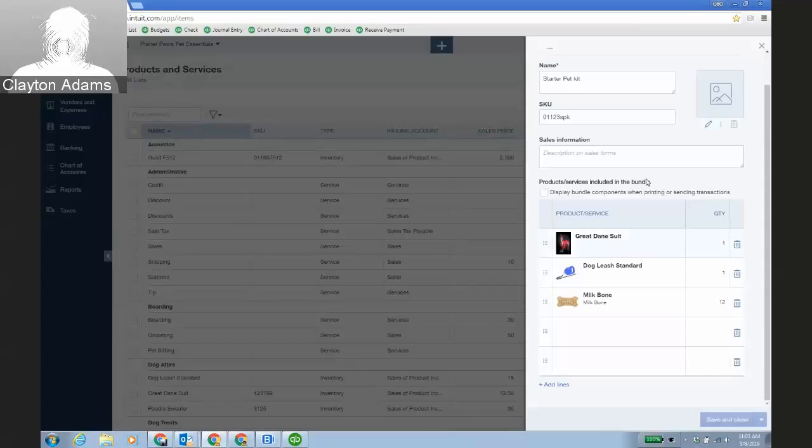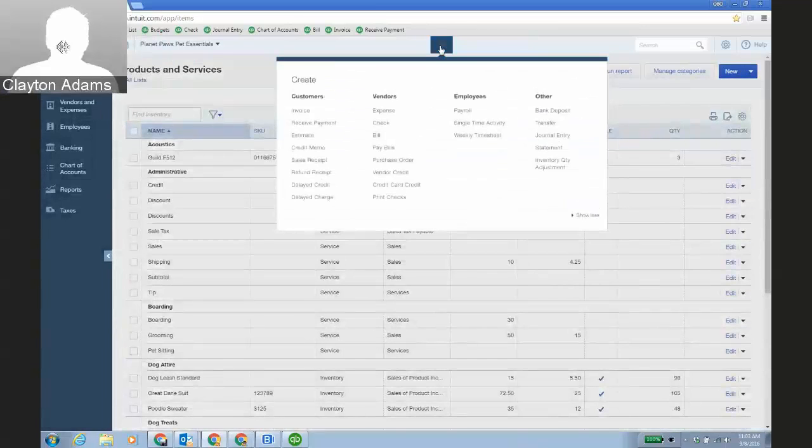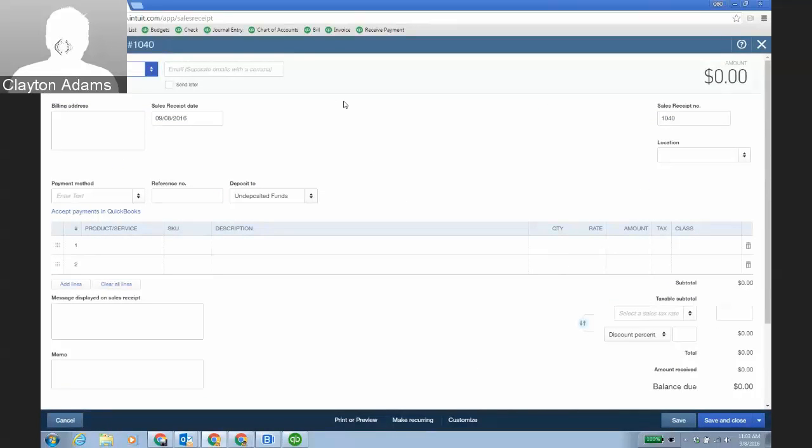When I click Save and Close, now I have that particular bundle there. Oh, and here's my groom and boarding one, right? And I have a picture of the dog sleeping and stuff like that. So now that I have that, when I go to a sales transaction, just so you guys can see, we'll do a sales receipt. And we'll look at inventory too and the quantity on hand as well, because there have been a lot of enhancements to inventory that do bridge the gap there.